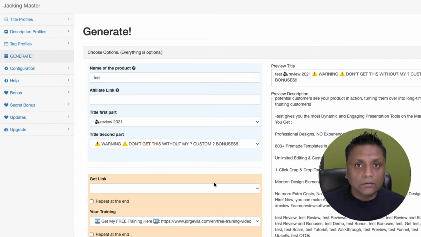And slowly, once you start learning the things, you will be able to do it. And with the built-in templates inside Jacking Master, this will help you. And there are a few things which are missing in this product, so that I have covered through my bonuses.